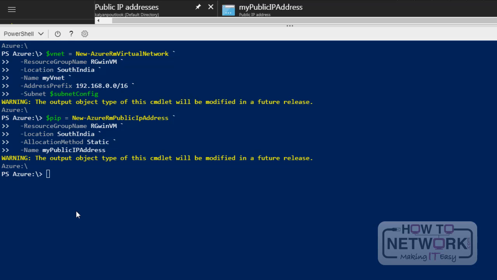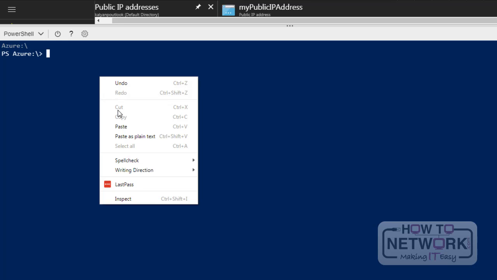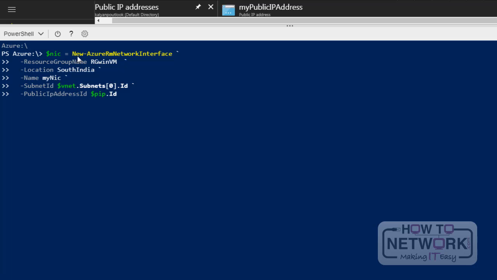After the creation of the public IP address, we have to create the network interface card. For that, run the command New-AzureRmNetworkInterface, with the resource group name, location, name, subnet ID and public IP address. After that, press enter. So the virtual network interface has been successfully created.